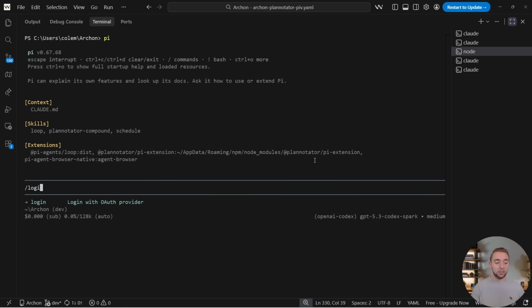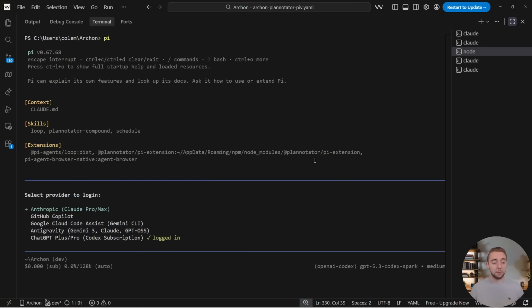And then you do /login to set up any one of your subscriptions. They got Anthropic, GitHub Copilot, Anti-Gravity, Codex. That's the one that I'm using. So my model is GPT 5.3 Codex Spark. Be aware that I believe it's against Anthropic's terms of service to use your subscription with Pi. It's the same thing that Pi actually runs OpenClaw under the hood. So be aware of that, but you can use Codex.